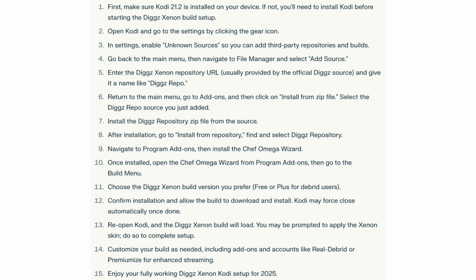Go back to the main menu, then navigate to the file manager and select add source. Enter the Diggz Xenon repository URL and give it a name like Diggz repo.